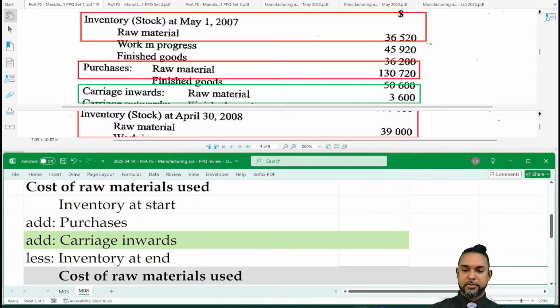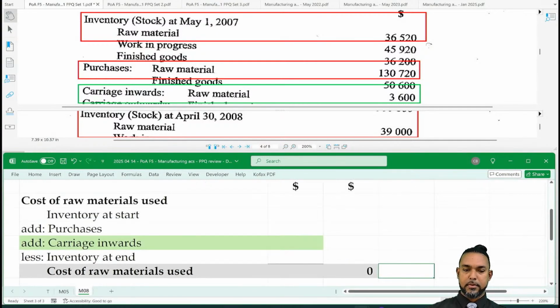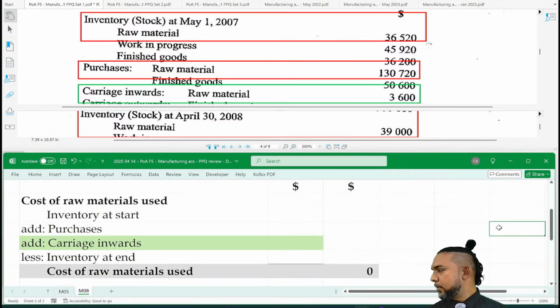We're not at 280%. That's fine, 220 is fine. The opening stock, inventory at start, plus the purchases, plus the carriage inwards, and then minus the last item there.